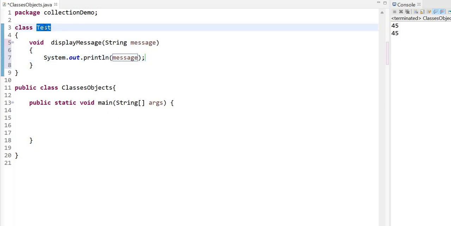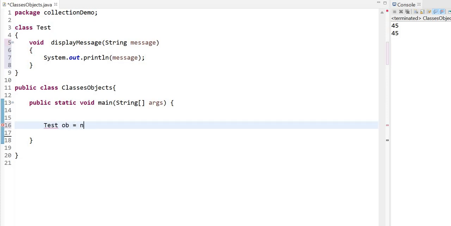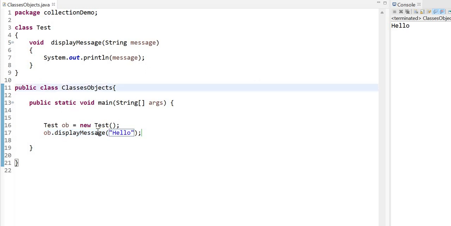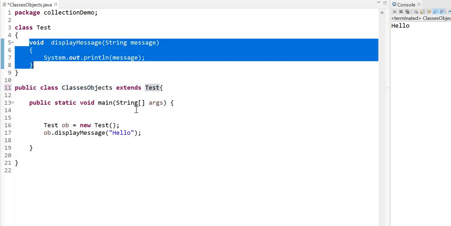So for this, I will be creating an object over here. Test ob is equal to new test, ob dot display message. Hello, I will say. I will just execute it. It has been printed. Now there might be chances where two different classes have a relationship of parent and child. What will happen then? If I'm saying that this child class is extending its parent class, test class, it means it might be inheriting its properties, right?